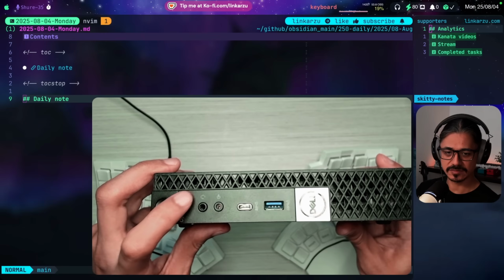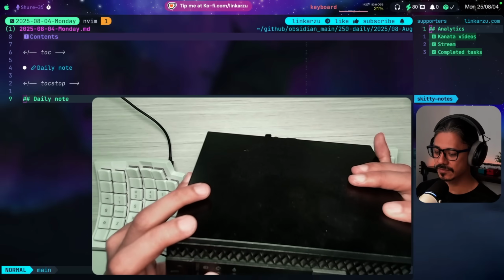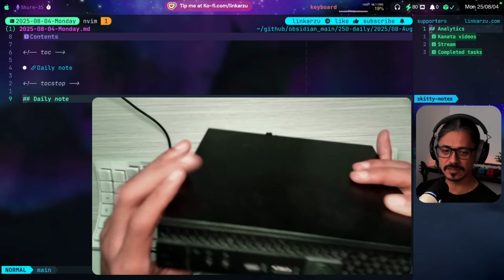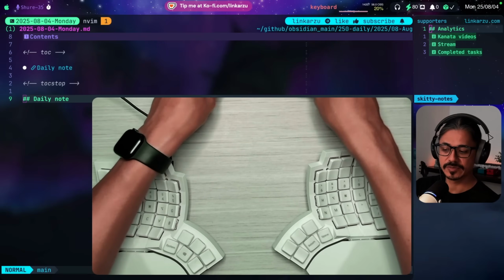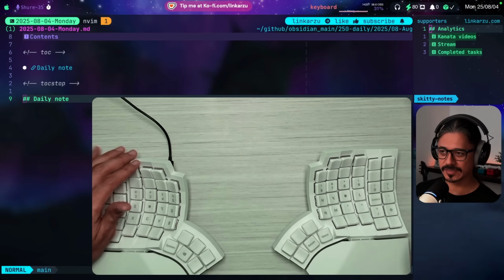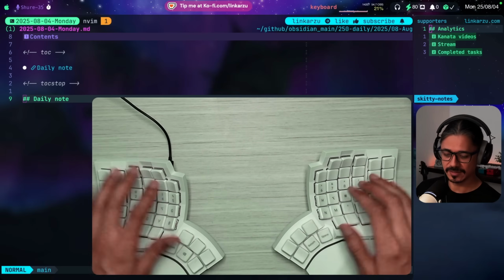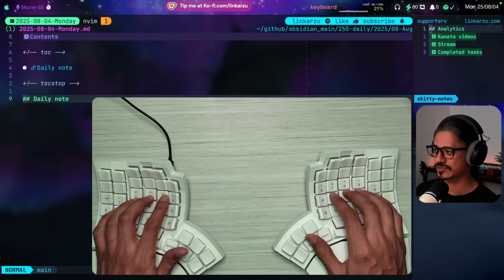What is this? What is this one? This is headphone. I don't know what this one is. Okay, doesn't matter. So that is the computer that I'm going to be installing Arch on. It had Windows. I already wiped it in the first try. And I'm just going to pretend that didn't happen and install it from scratch.